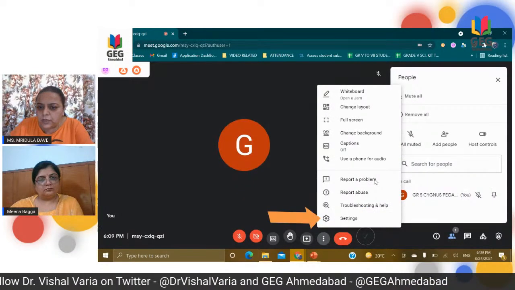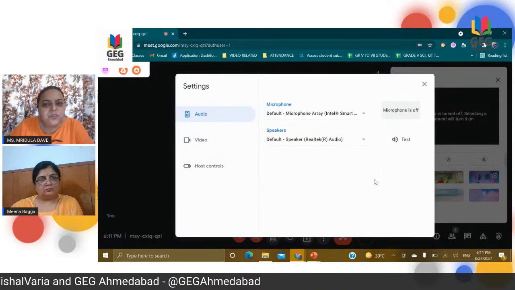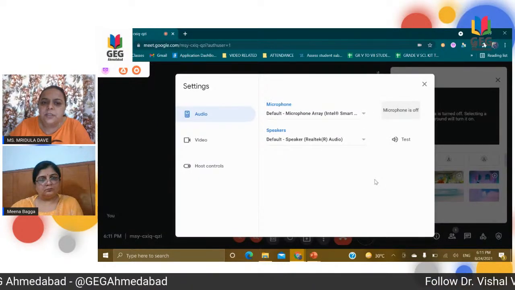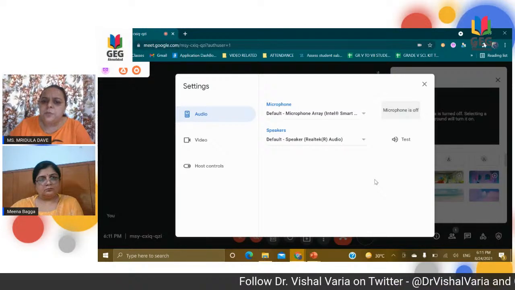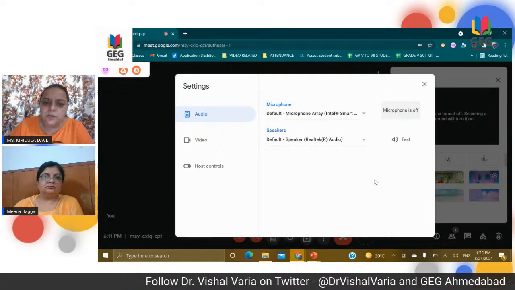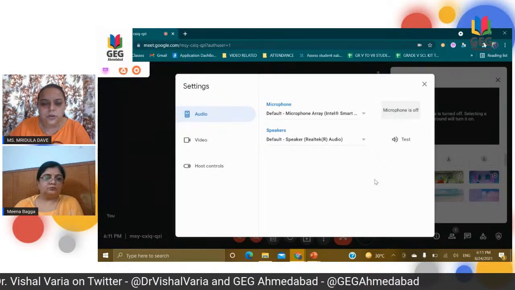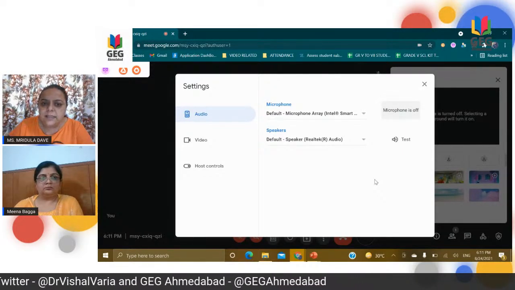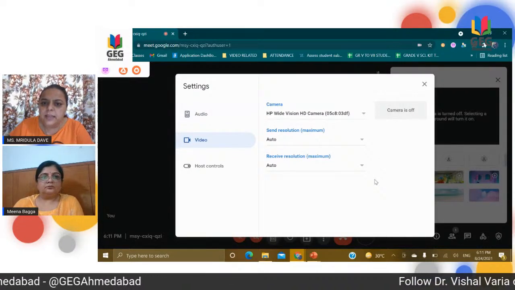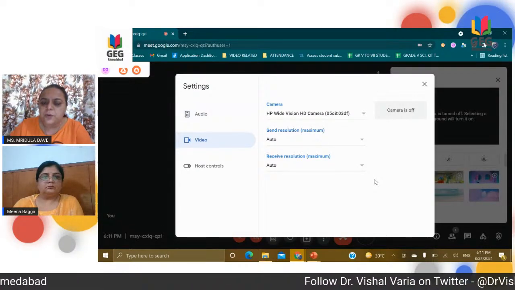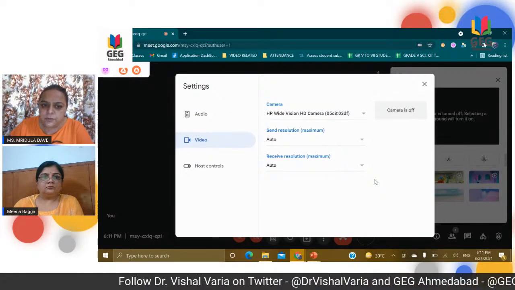Now we'll move to the settings option. We need to learn many things in our settings. When we click on the settings option, there comes an option for audio, video, and host control. Suppose you are facing any kind of issue with your microphone or your audio device, you can apply the settings over here. Then video, you can select the video version. There comes an option for HD camera and for normal vision also. So you can select according to that.